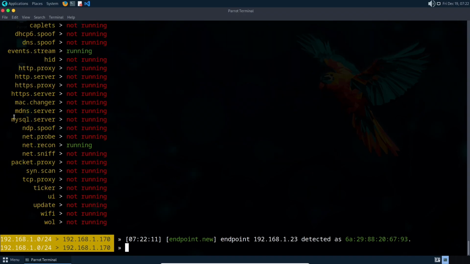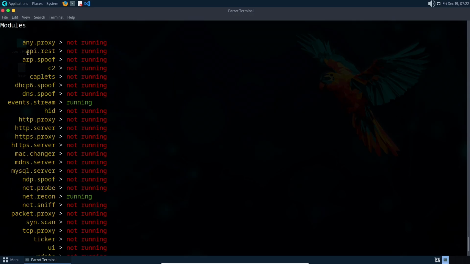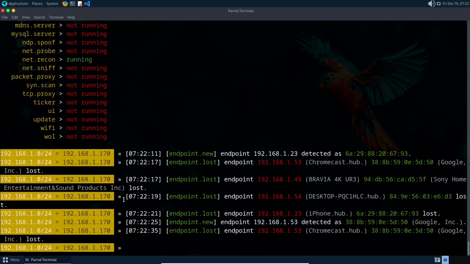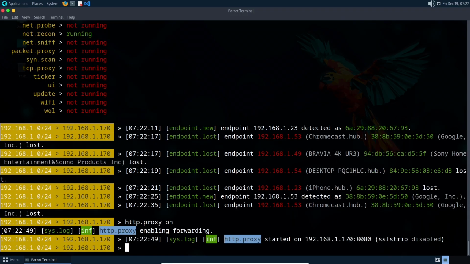In order for the net.probe to work correctly, we need to have ARP spoofing enabled because we want to perform an ARP spoofing attack. We should also enable these two modules here, the HTTP and HTTPS proxy, because when a device on our network visits a website, like an insecure website, we can capture those packets and actually see what that device is looking at. So we can say HTTP proxy on, HTTPS proxy on.